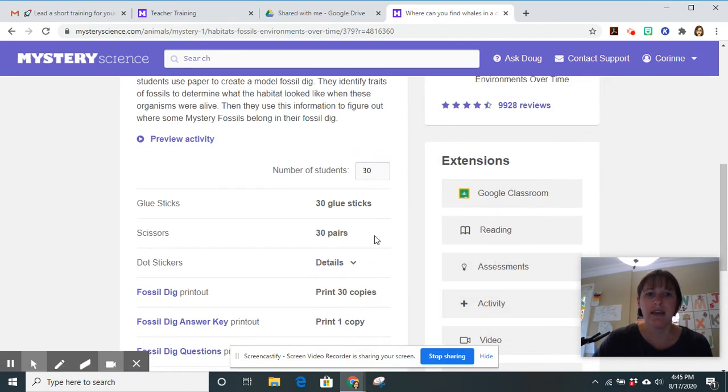For the activity, they tried really hard to pick supplies that they thought kids might have at home. They changed a lot of the supplies also. It's usually stuff as easy as glue sticks or scissors. I know that not a lot of kids have dot stickers, but they might have other stickers that they could use in place of the dot stickers.